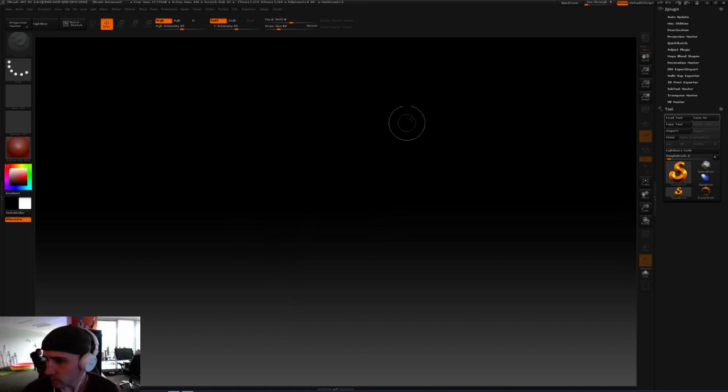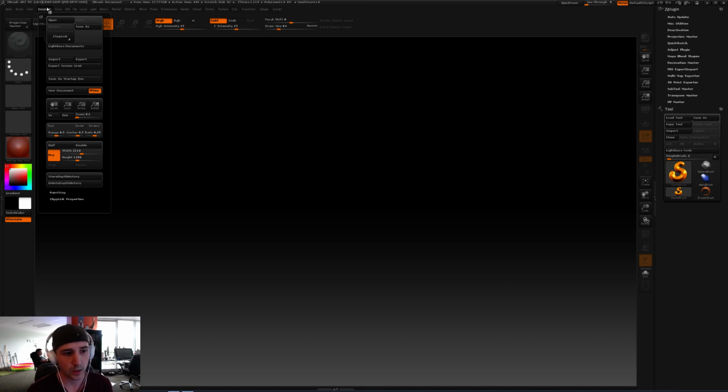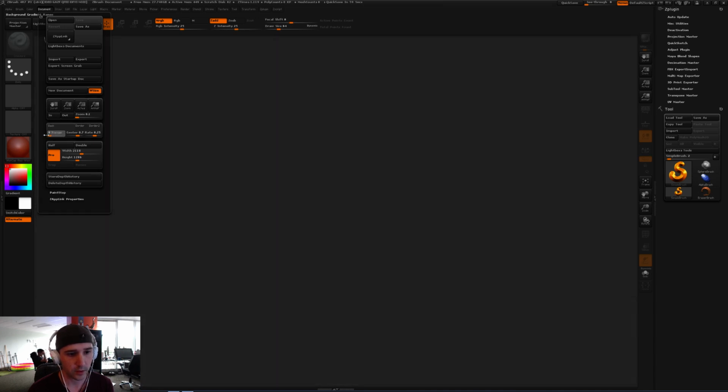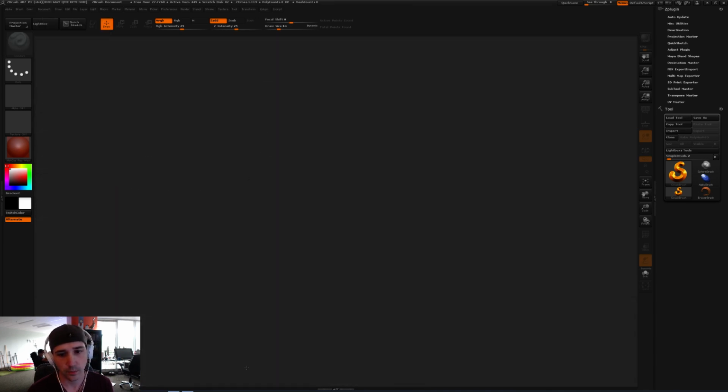Before we get started, you can see the background has this gradient here. I usually don't like that. I want it to be one solid color. It just helps me see silhouette a little bit better. To do that, you go up here to Document. Then down here you'll see this little slider called Range. Just slide it all the way to the left, and that'll get it gray for you.